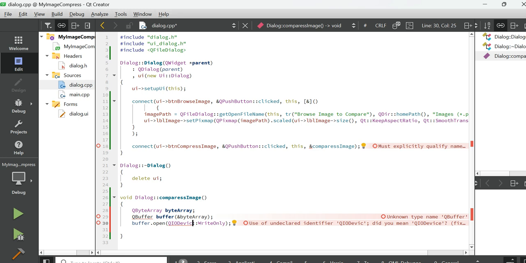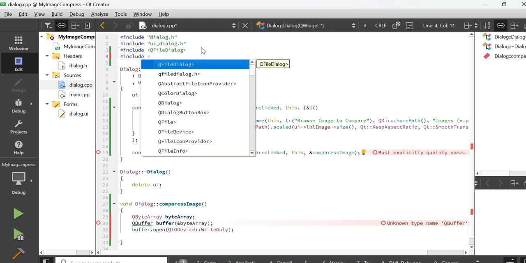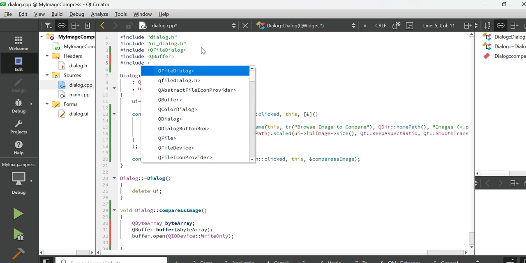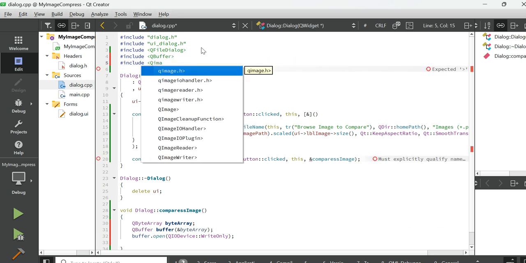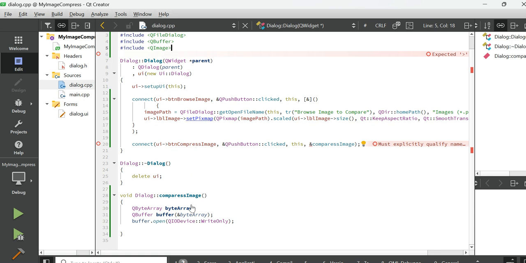There's a typo and we need to include some header file here. So the header file for buffer is qbuffer, and for qimage we have to use this one. Once we open it, we will just create one qimage object.